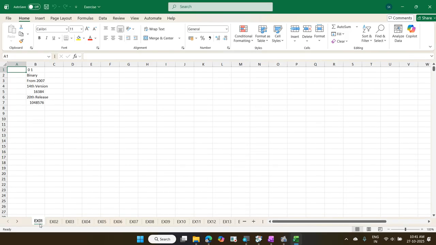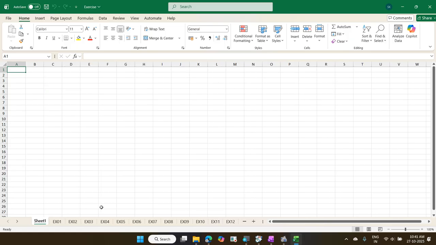Shift F11 is the shortcut key for inserting a sheet. To insert a new sheet, the shortcut key is Shift F11. How many sheets can we insert? Any idea? Have you inserted any number of sheets? Maximum?